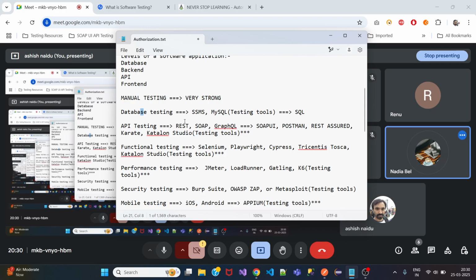Yes, Ashish, they don't give the real database, but they give a dummy database for testing. Yes, Nadia, the dummy database is given, but not all companies provide it. I can give my own company's example, where we worked for six and a half years. We got access to the database.